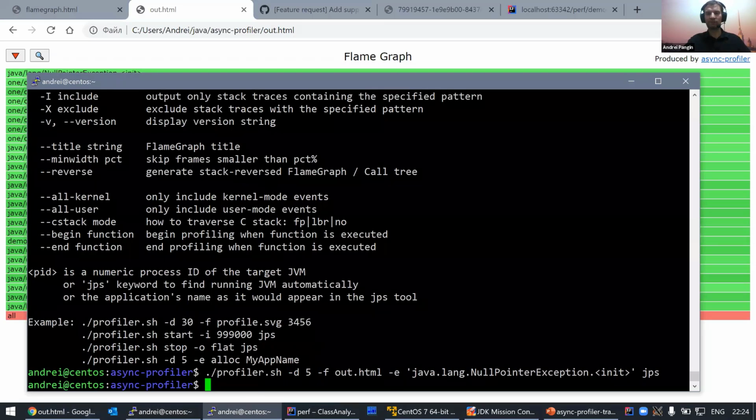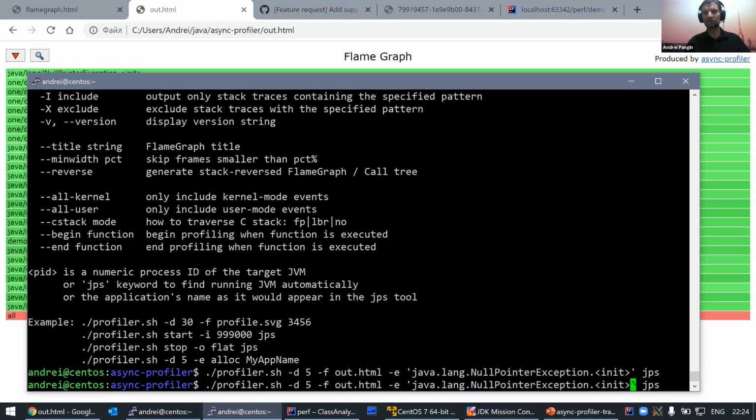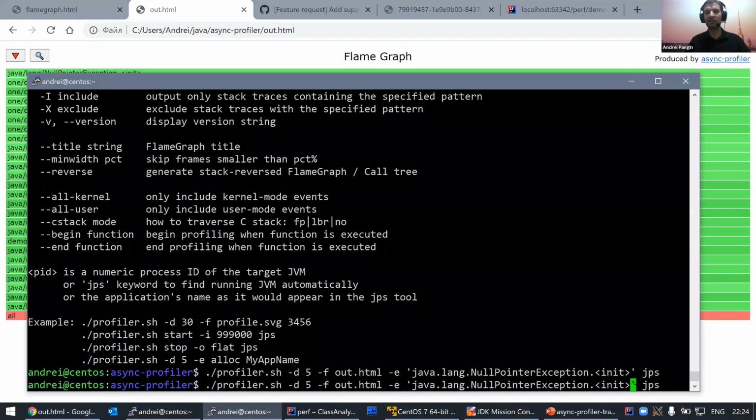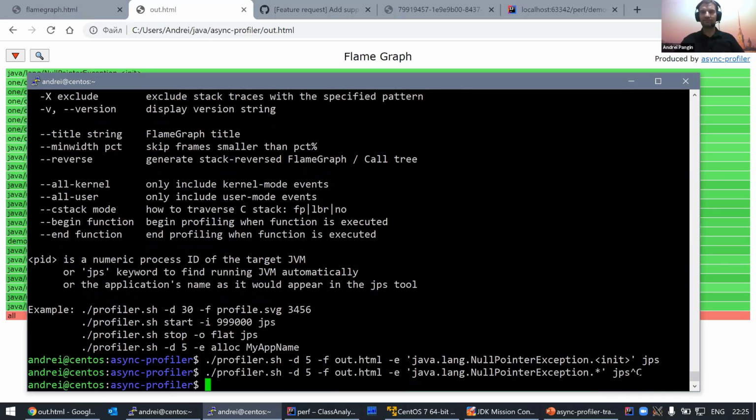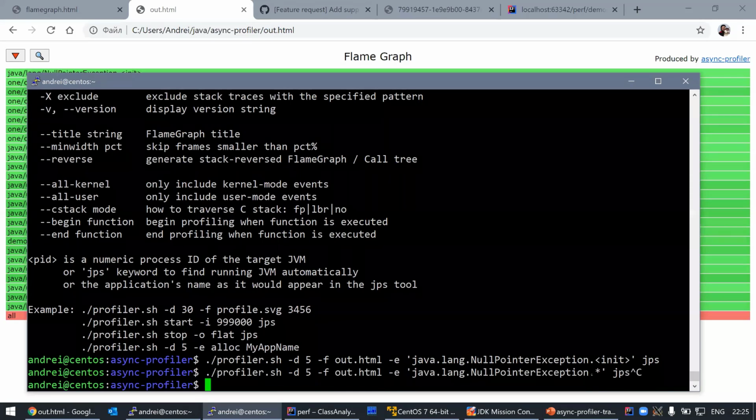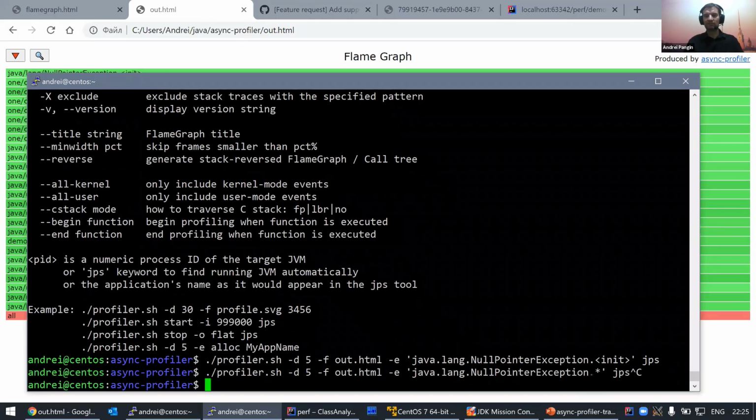By the way, it's of course possible to profile not only exceptions, but any other Java method, or even all methods in a given class. So it's possible to put a wildcard. So with the star, whenever we call anything from NullPointerException, we'll see it on the graph, right? Yeah. Cool.